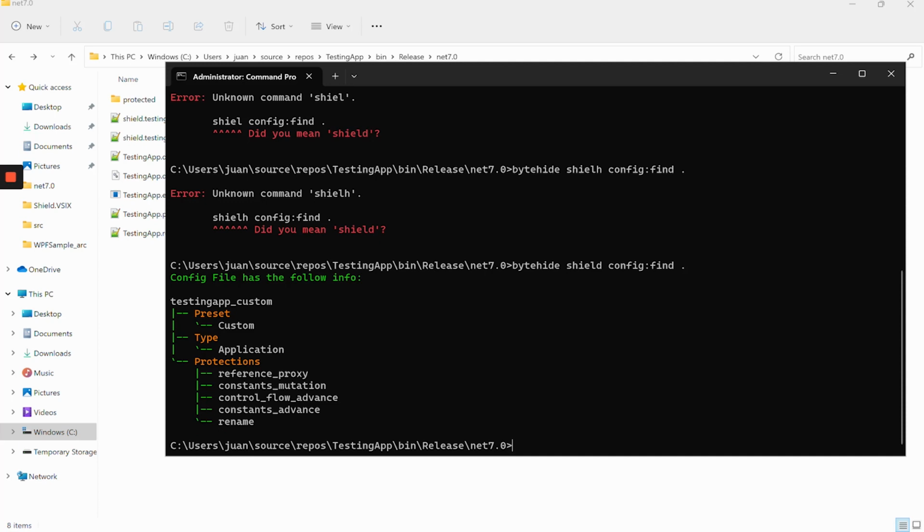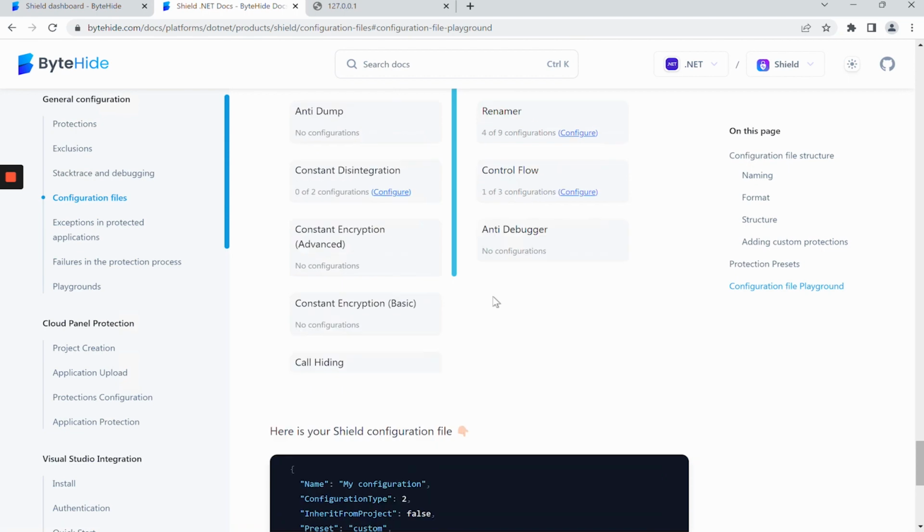Now we will be able to visualize how the configuration of this file is. It has the custom preset and has these protections. What if we want to configure the parameters of a certain protection? We can do it manually from the configuration file, or we can do it from the playground in the documentation.